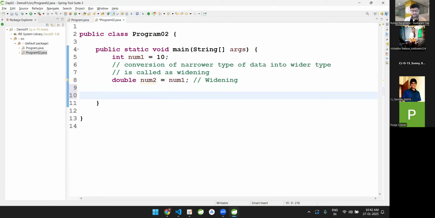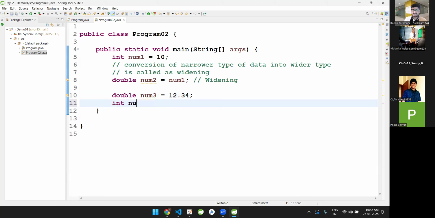Look at this. Suppose I have this double type of data. double num3 equals maybe I could say 12.34. So I have a double type of data. Can I store this inside this integer? क्या मैं num4 के अंदर num3 को स्टोर कर सकता हूं? Can I store the value of num3 inside num4? Can you tell me what is the problem?